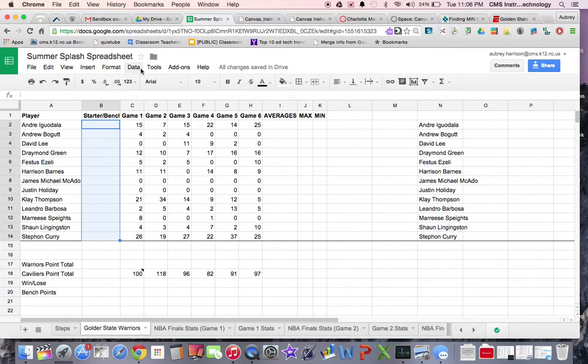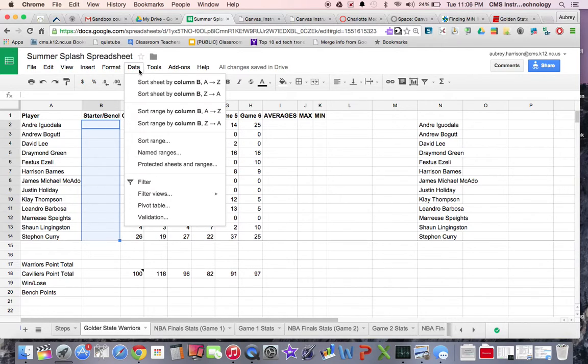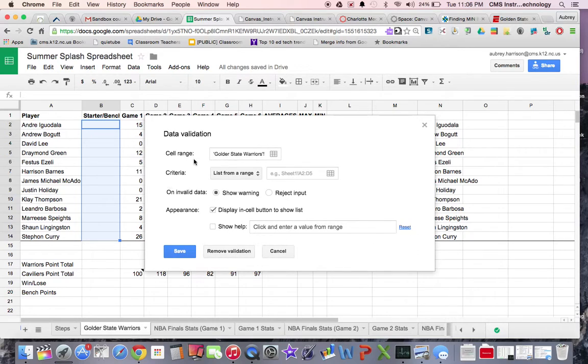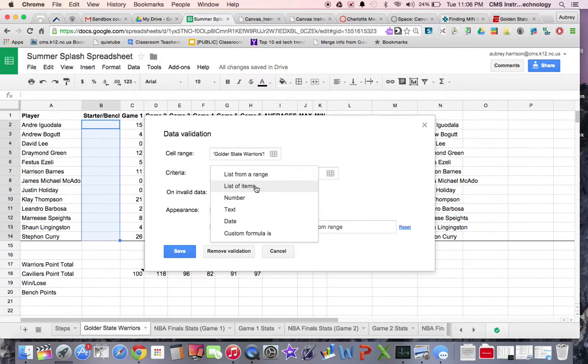So the way I do that is I select my range, which I did here, B2 through B14, and I'm going to select data and then go to validation. It gives me my range that I selected here, and under this one, it gives me some options where I can list from a range. I can write my own list of items, and this is where I can set specific types of data that goes in there.